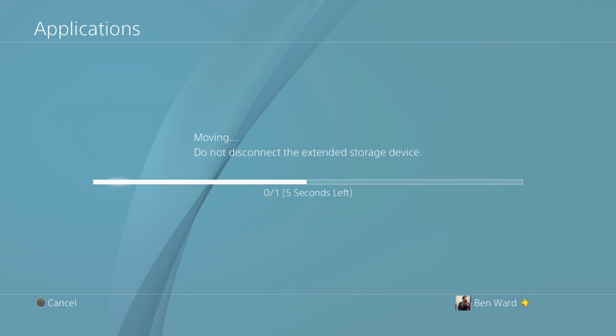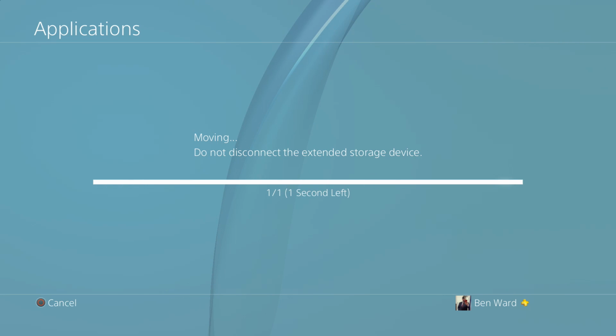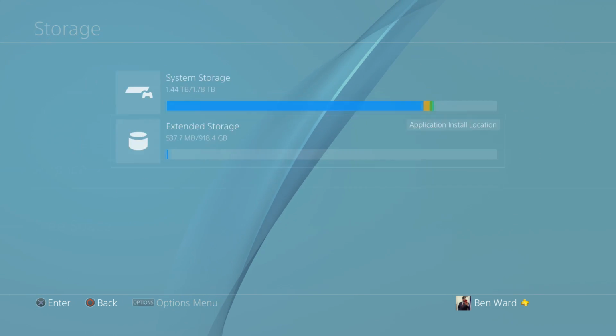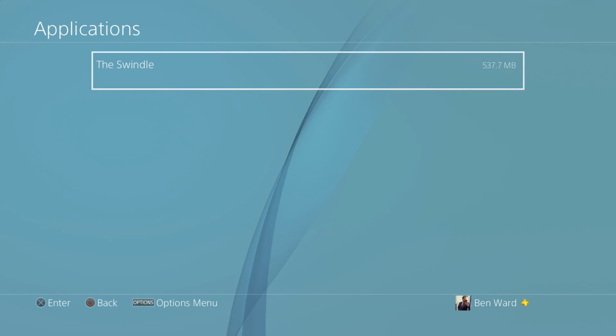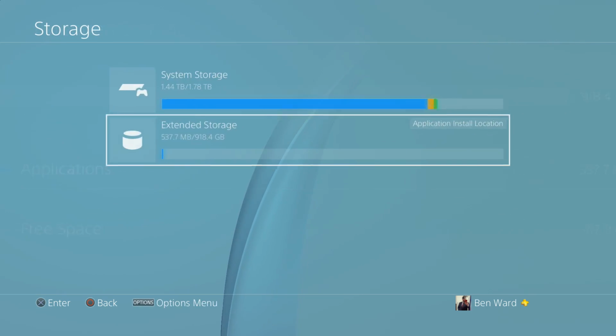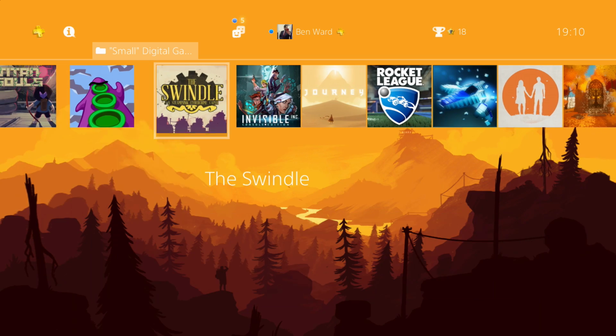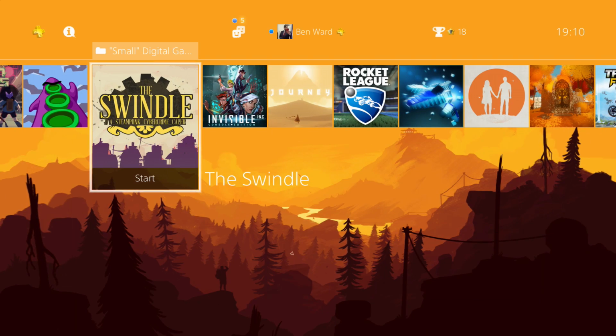Now, the benefit of it being USB 3 is that it's really quick to move stuff across. It's going to depend on the size of the game, and it's kind of why you need the USB 3. So then what happens once that's moved across, you'll be able to see it on the main menu still. So the games and everything stay on the main menu as they normally would do, so you don't need to worry about messing up your folders or anything like that. You can see here, I've just moved the Swindle across, and that's still in the list there.